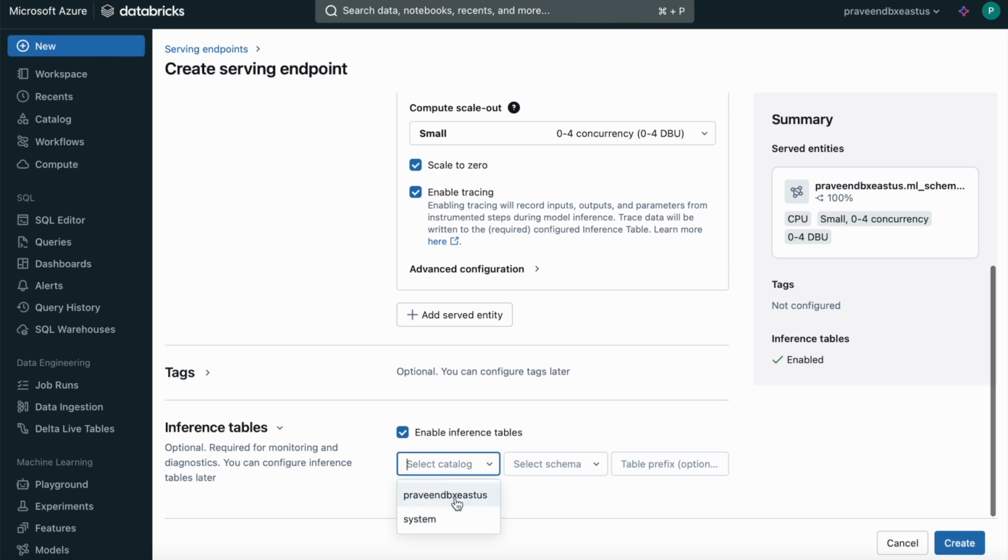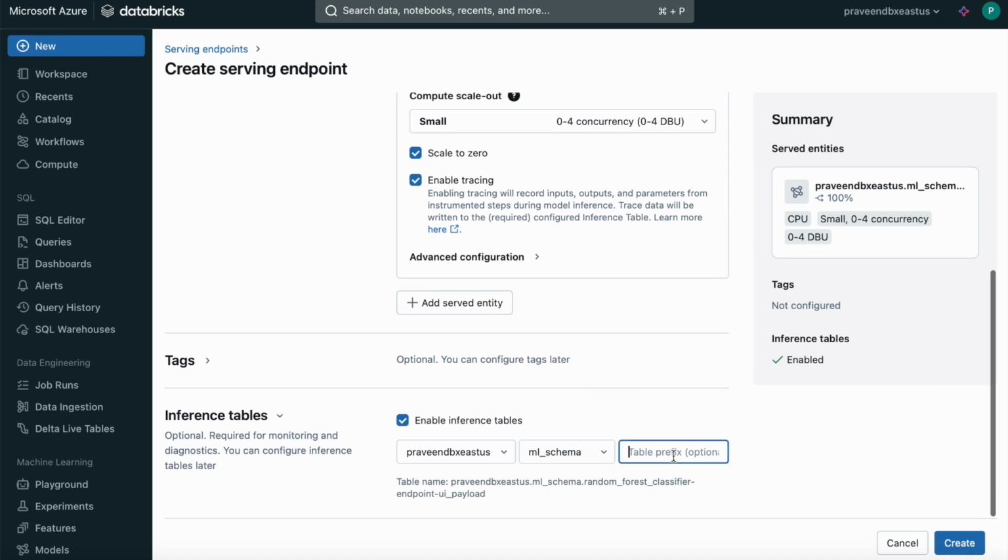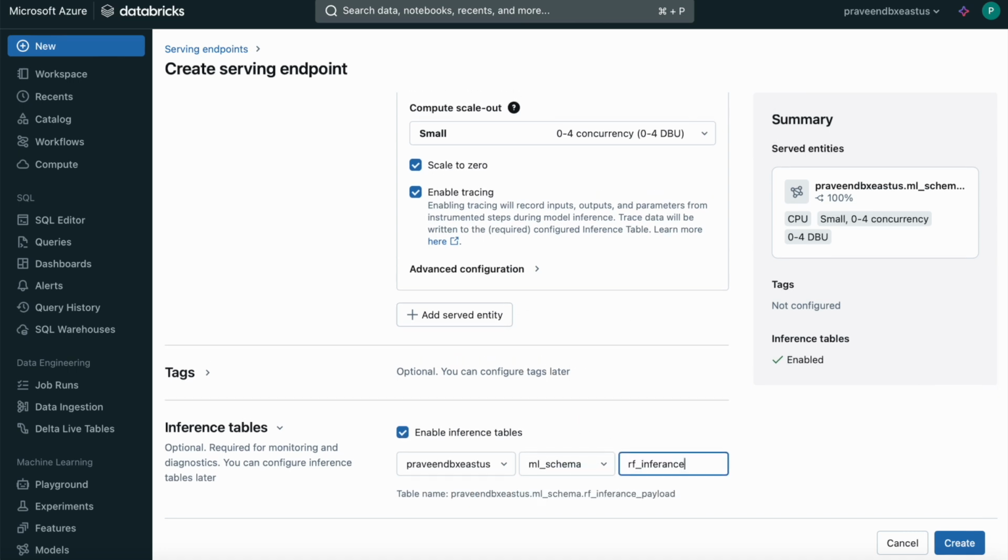So where do I want to store? I want to store in my Unity catalog, so I'll just select that. The name is optional, or else it creates one. The name I have chosen is random forest inference, and it creates a table name with underscore payload appended. This will be an inference table inside which all the requests and everything will be traced. That's it. So this is how we serve the model from the UI.